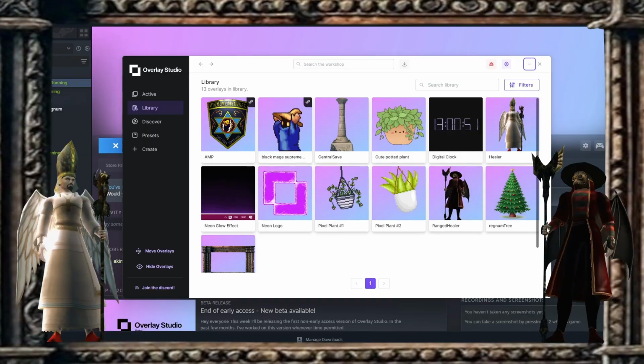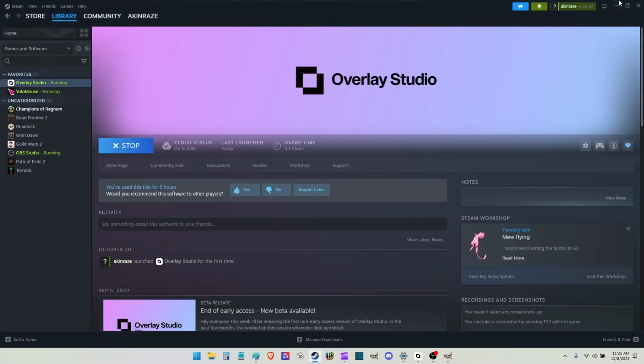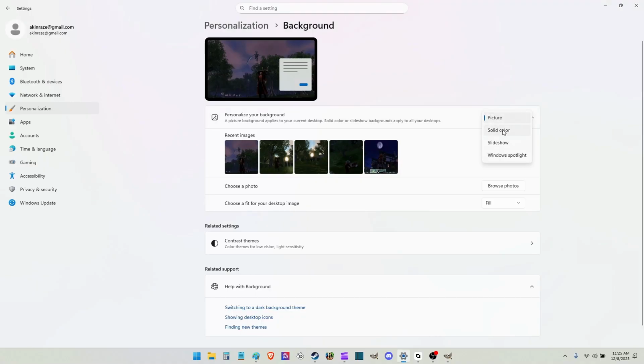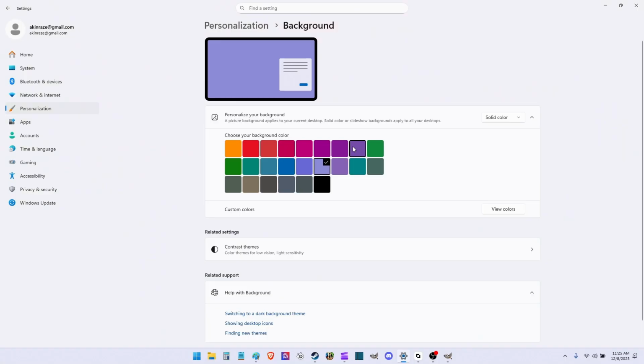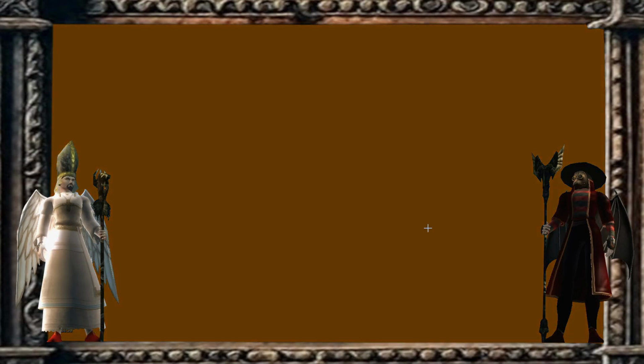Now let's just say we wanted to create an overlay to add to an existing video later. All we'd have to do is go to your desktop, make your desktop a solid color. We're going to make it a light color. Yeah, let's go for orange. You would open up or bring up your overlay you've created. Click print screen on your keyboard.